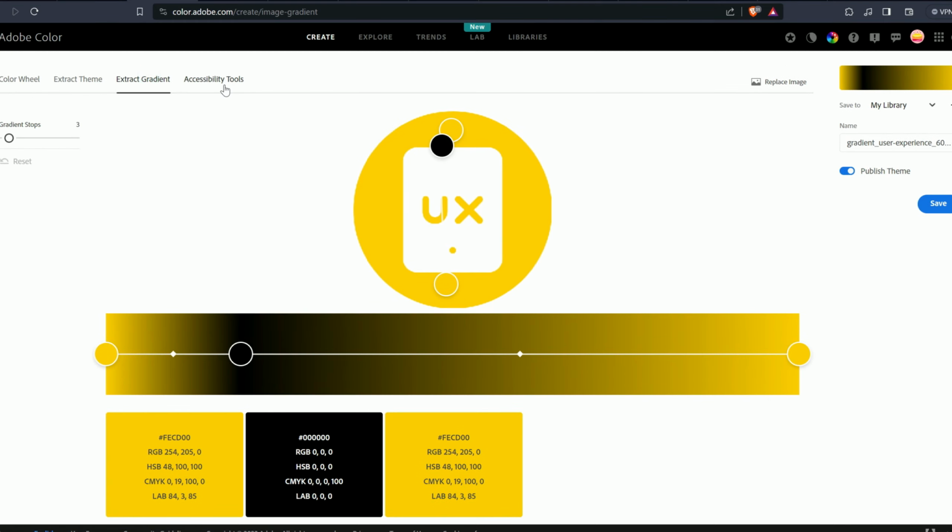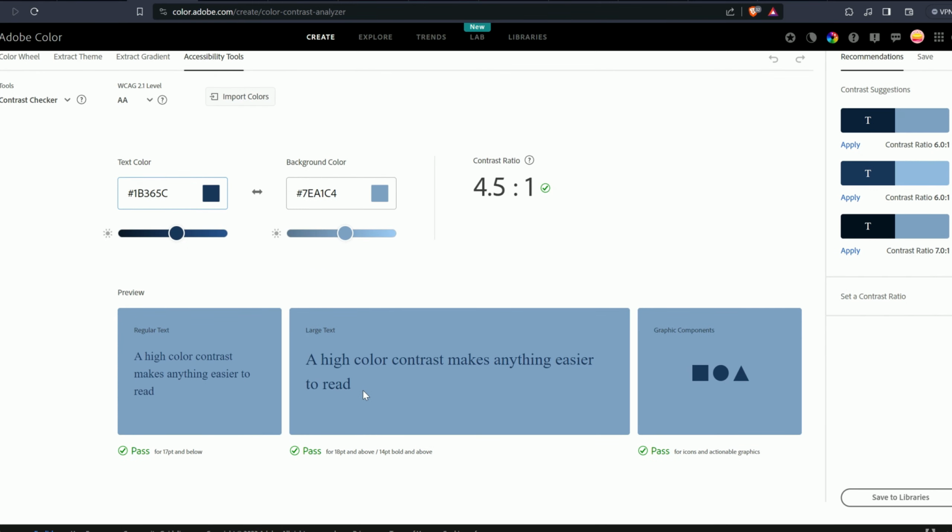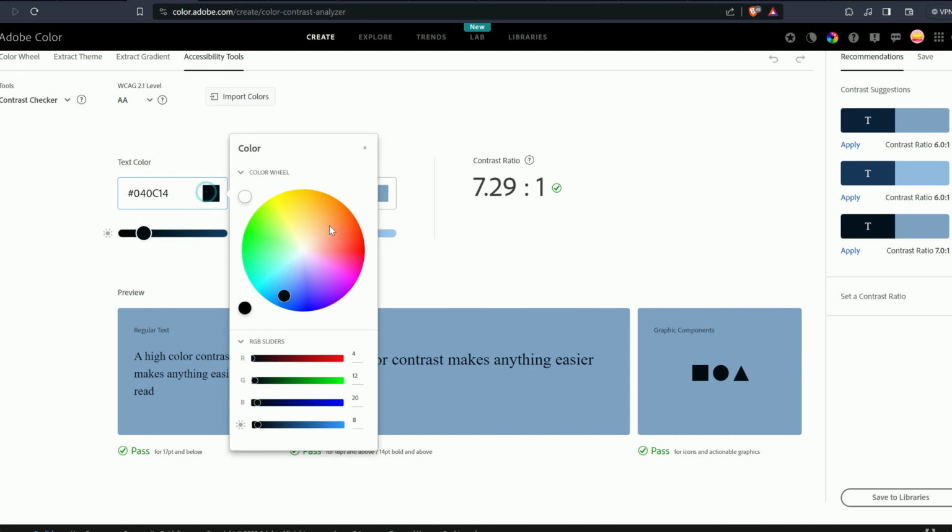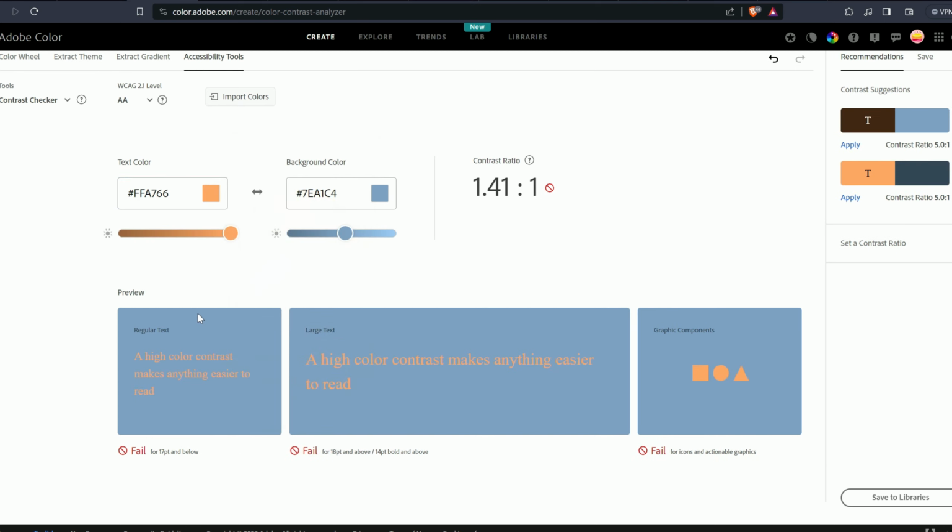And this one is the important one, the accessibility tool. It will tell you whether this color is suitable for your design or not. Like let's say if I use something else, so let me use this one. So you can see it is failed and the color is not going with the main color, the background color. Text color is not going with the background color. So it will tell you which color is great for our design, for background, for text. So this is really helpful.